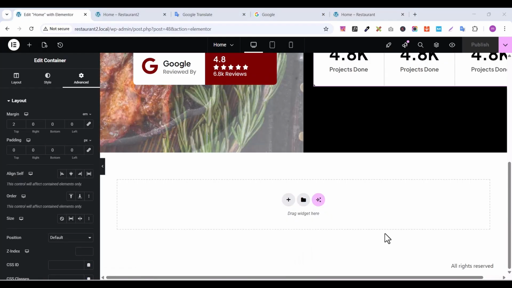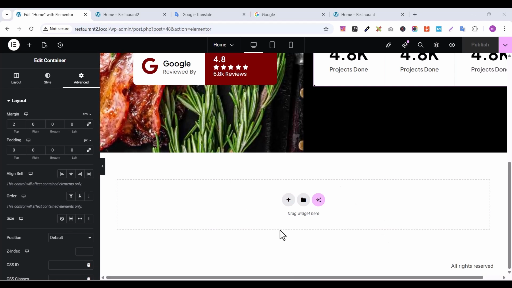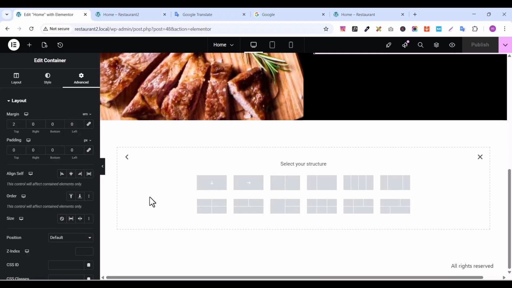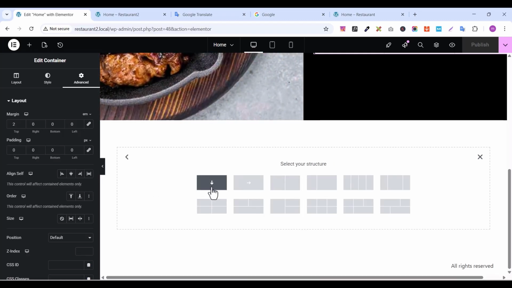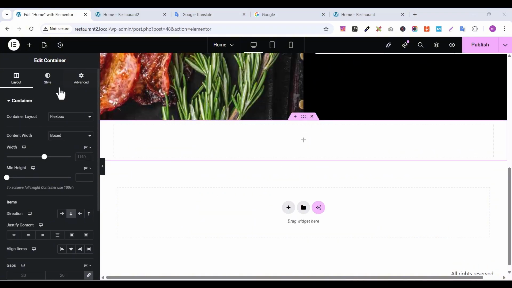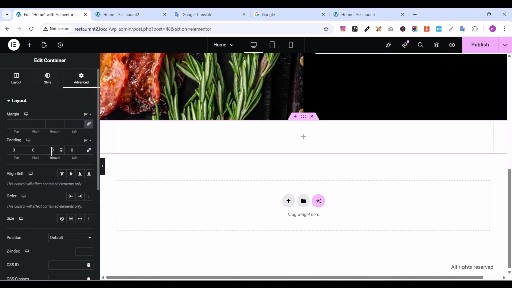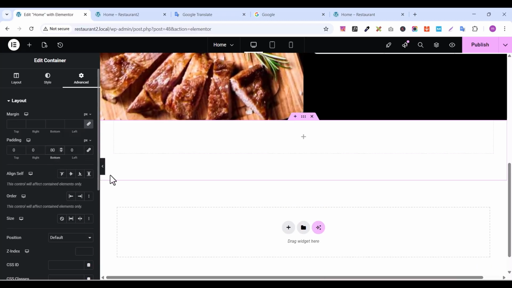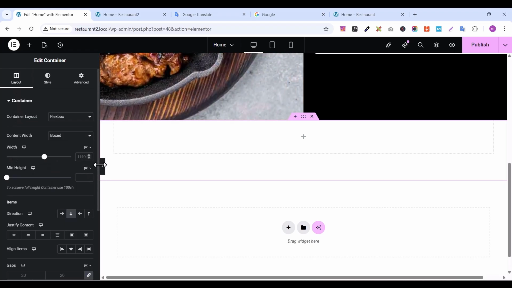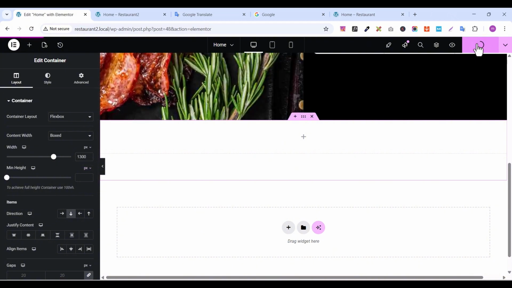So back to our working environment, and we are ready to create our next section. To create our next section, click on this plus button. It will take us to this flex box. Click on this flex box, and let's click on this first column. Click on it, select this section, go to advanced, and uncheck the padding. Let's give it a bottom padding of 80, and go to layout. On weight, let's give it 1300 like this, and publish it.